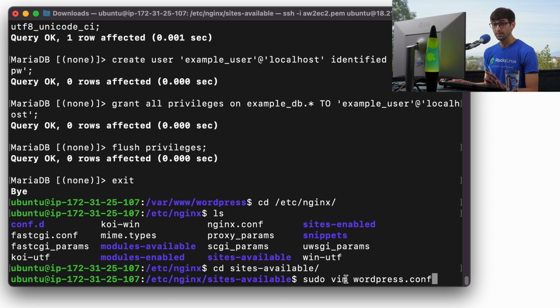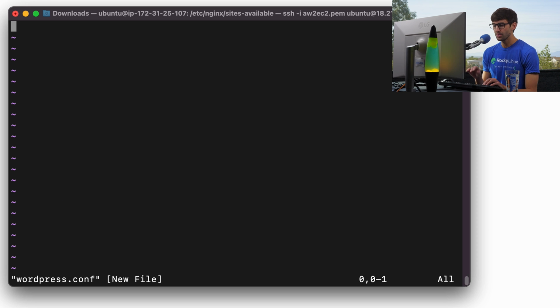And I'm going to use the Vim text editor. Feel free to use whatever text editor you're most comfortable with. Another one is Nano, N-A-N-O. But I will try to do my best to help you along with some of the commands that you need to know in order to use Vim. So let's make this file. To edit the file, type i, and you'll see that you are now in insert mode.